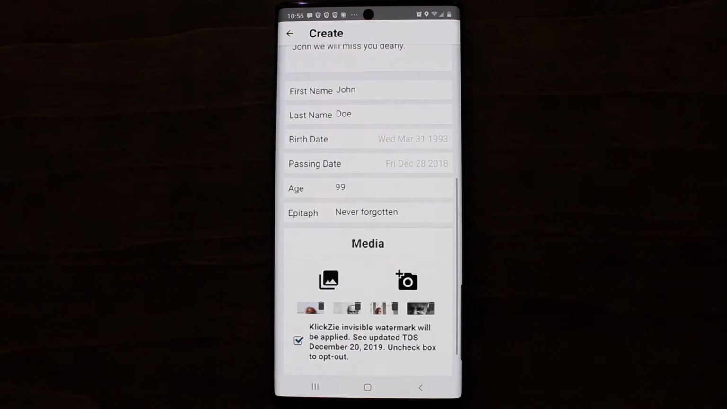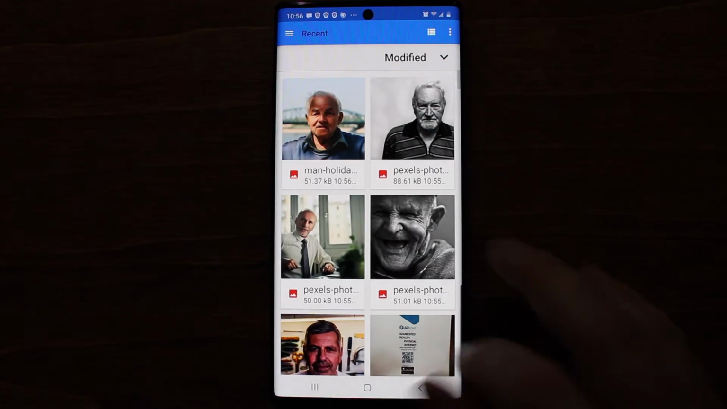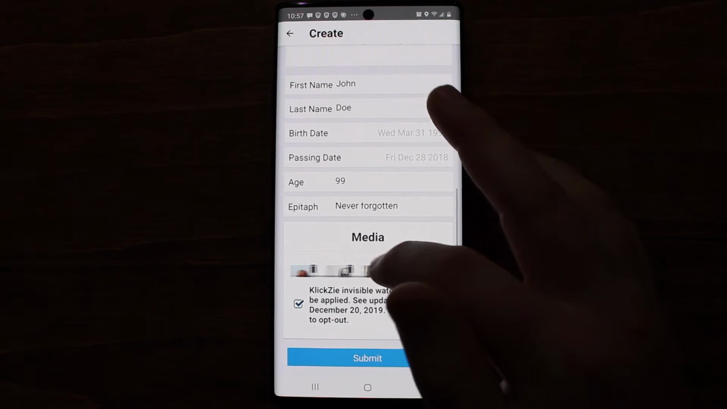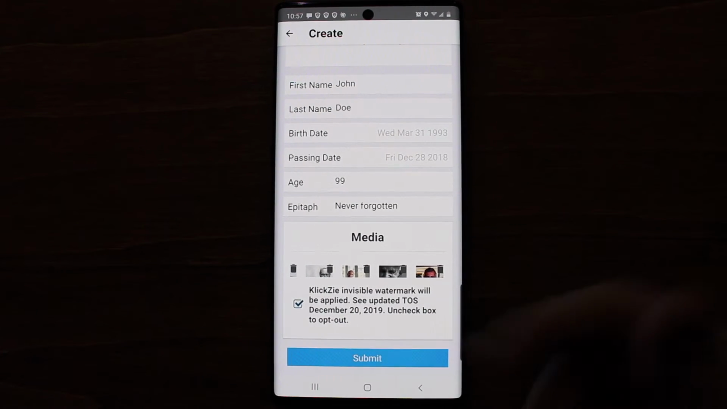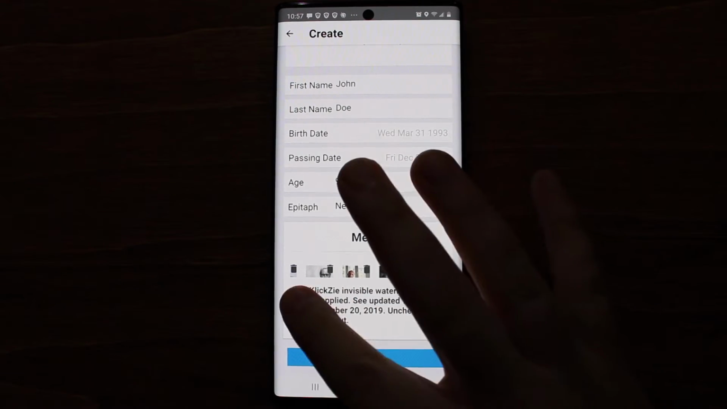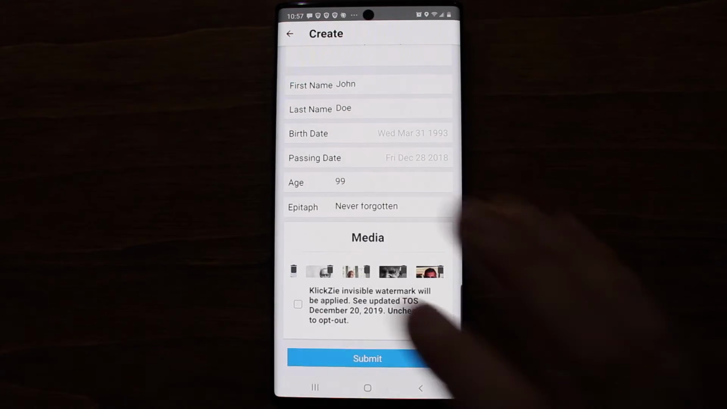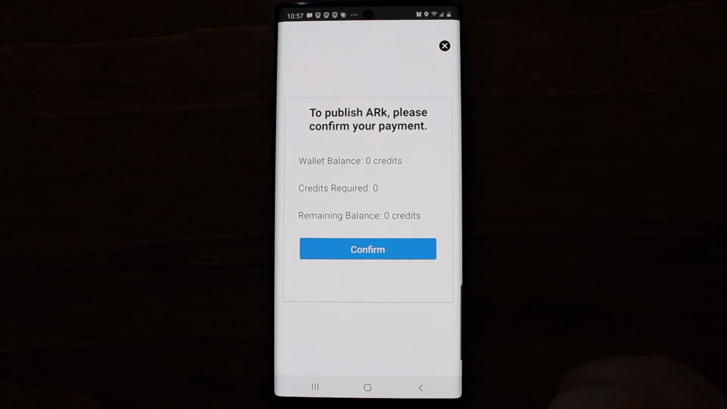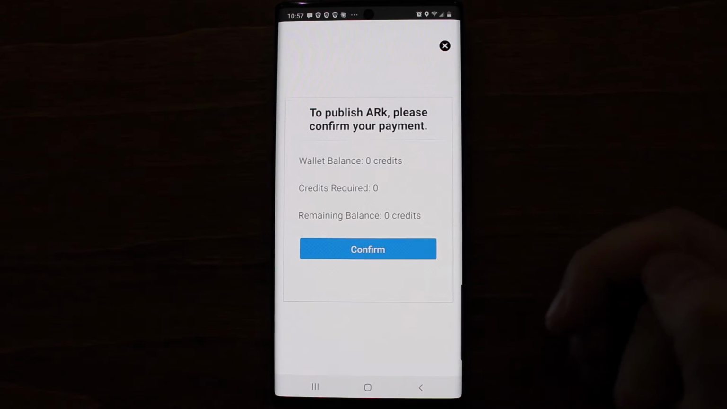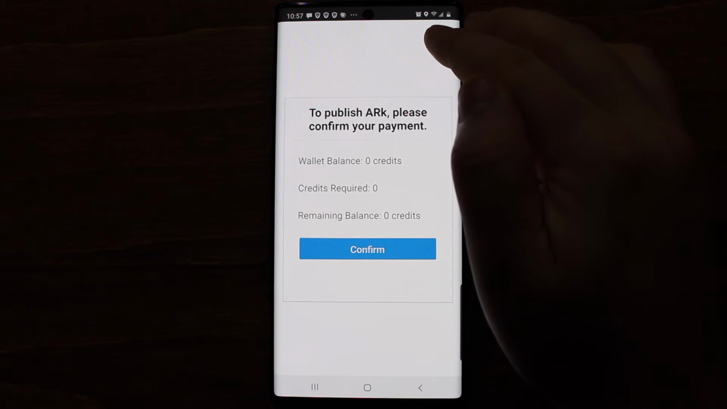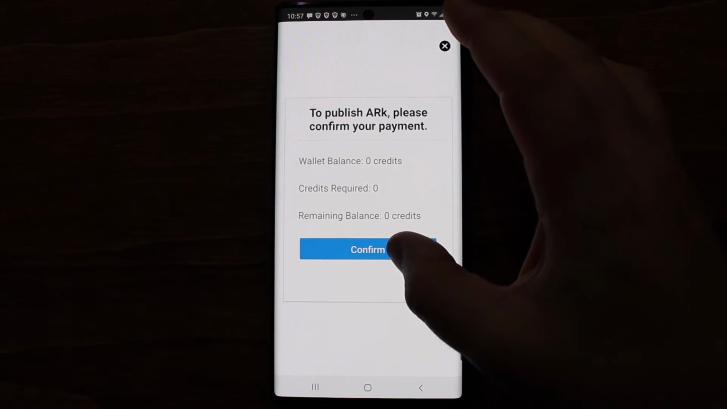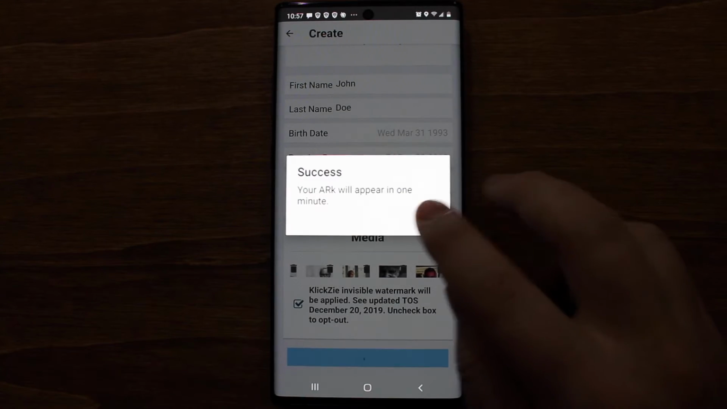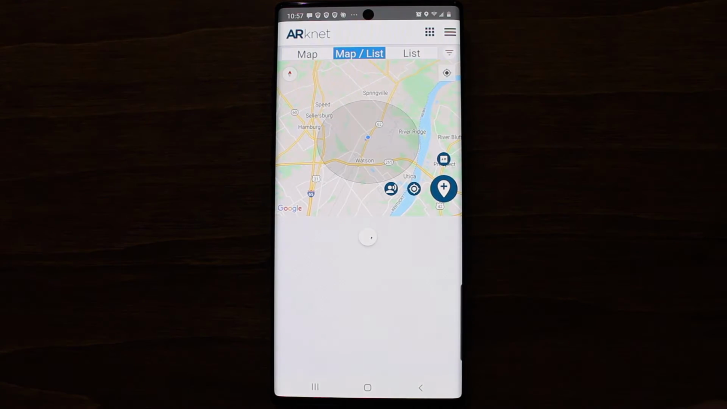Once you have done so, you can choose whether to opt in or opt out of ClickSee's invisible watermark tool, which protects your images. Makes it much more difficult for others to steal your images and change their appearance. Press submit and then confirm your purchase. Of course, this will be different for those of you that are paying monthly. Once you've done so, you'll be shown a message that says your arc will appear within 1 minute.